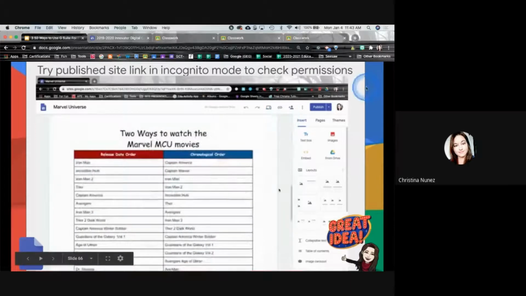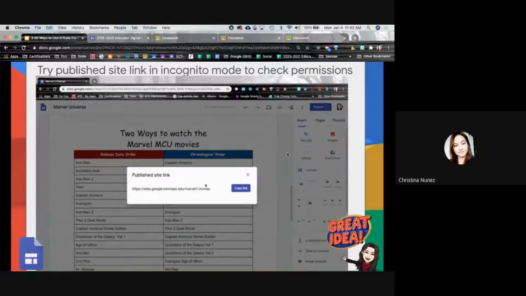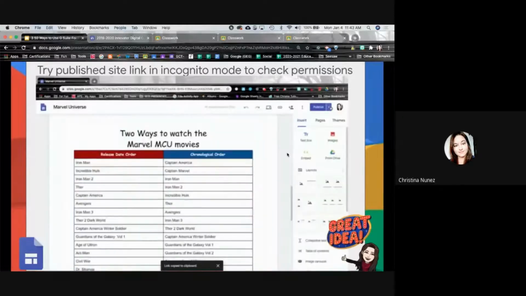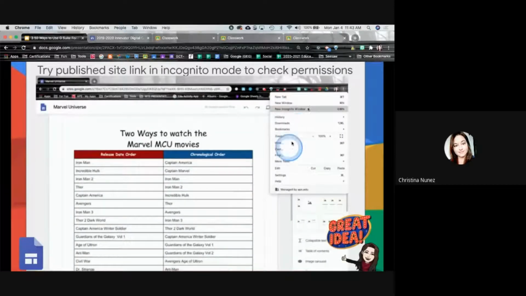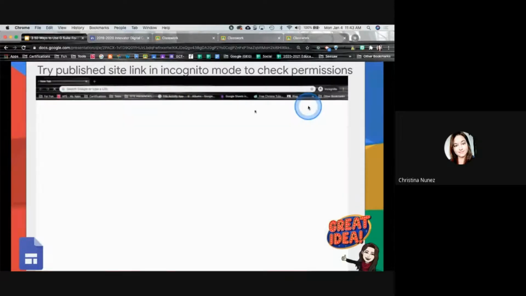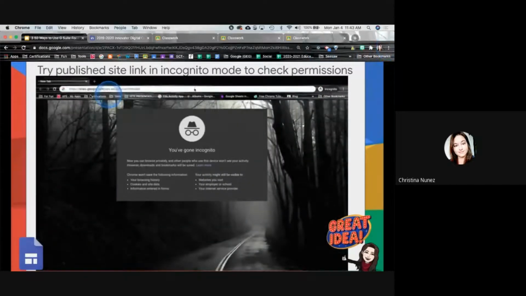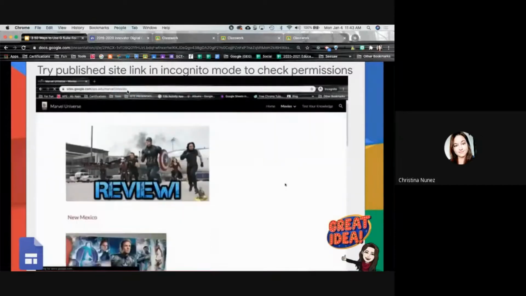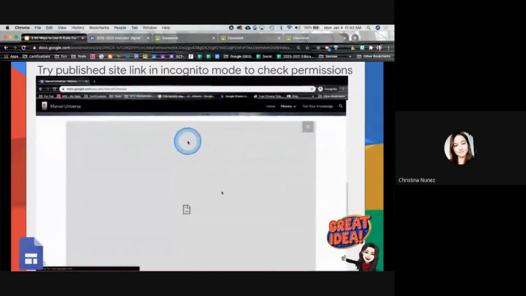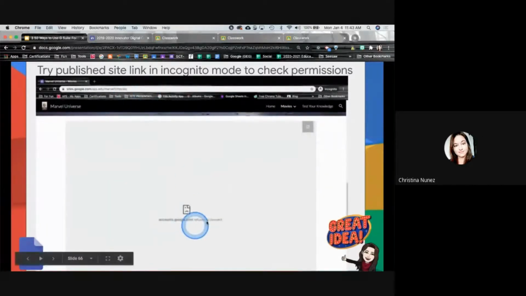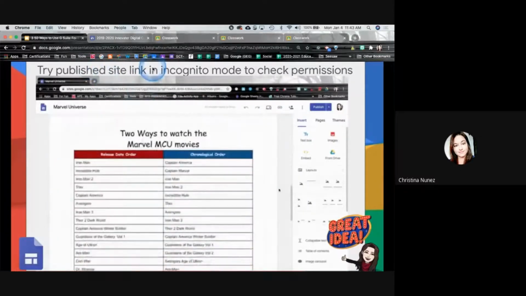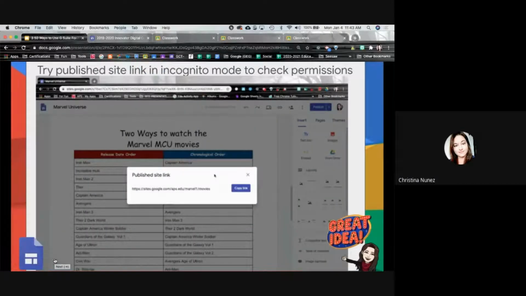Another known fact, if you create sites, if you don't change your share permissions on a site, they will not work on the website itself. So go to an incognito window that's up here in this corner and use that published link, and you're going to be able to see what everyone else sees, not through your account. So you're going to see that this link was actually broken. So my advice is to try your published site inside an incognito window, and you can tell if your site permissions are set up correct or not.